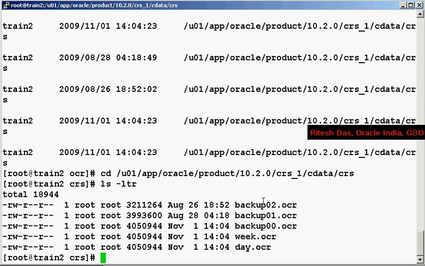If the OCR is located on a raw device, we use the dd command. The syntax goes like this: dd, then if, that's the input file, equals the raw partition name, space, and then of is the output file name, equals any mount point slash the file name where you want to dump the contents of the raw file. In case your OCR is on a clustered file system like OCFS, we can use the normal copy or the tar commands to back up your OCR.